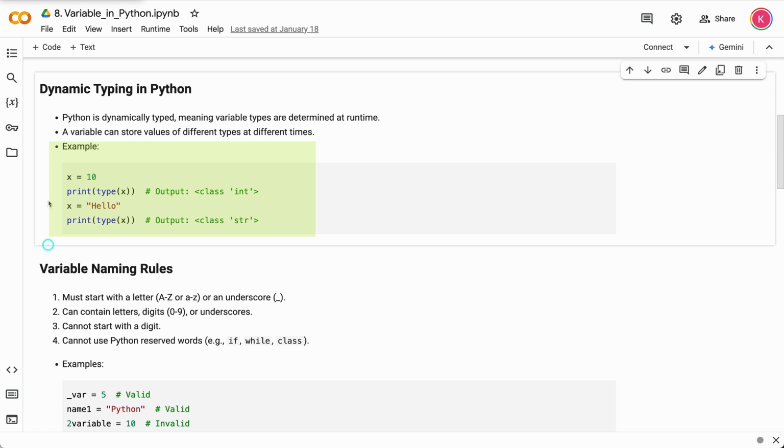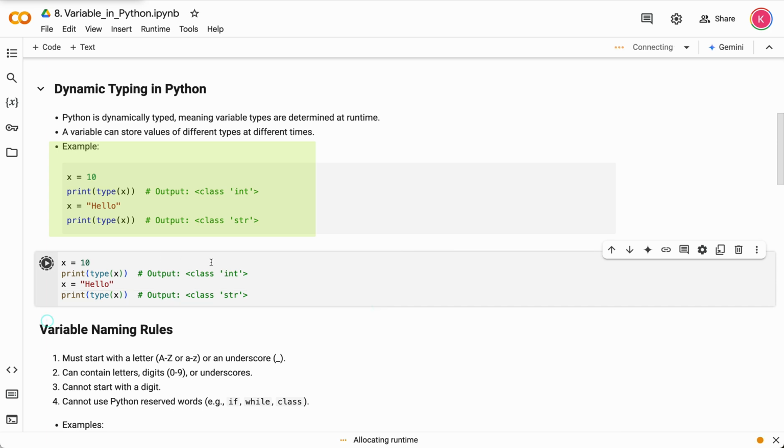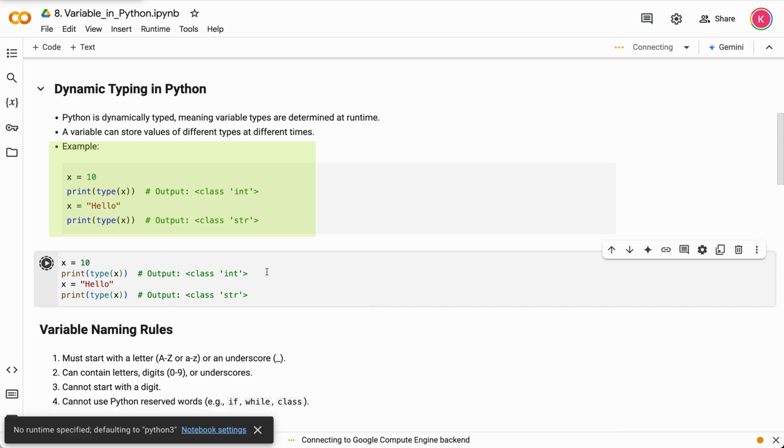Here, the variable x is assigned an integer value and Python automatically determines its type as int. When you use the type function, it confirms this with the output <class 'int'>. If you later assign a string value such as x = "hello", the type of x dynamically changes to str as shown by the output <class 'str'> from the type function.